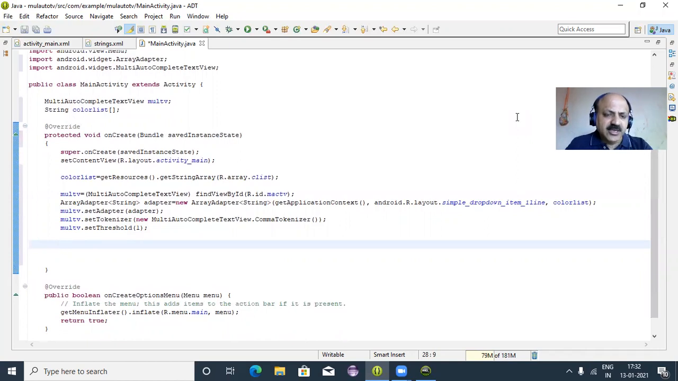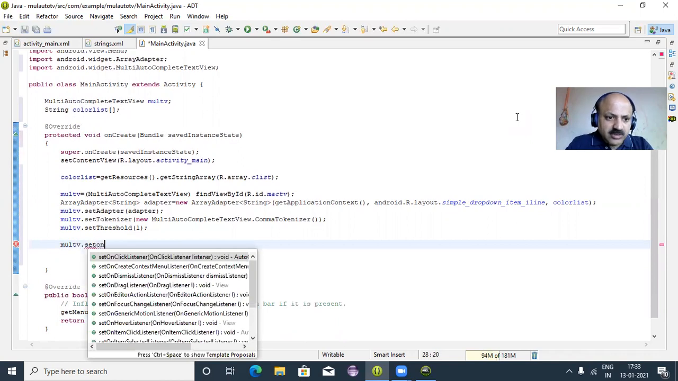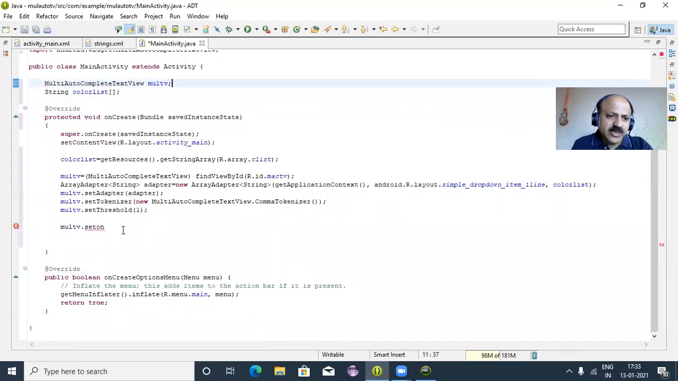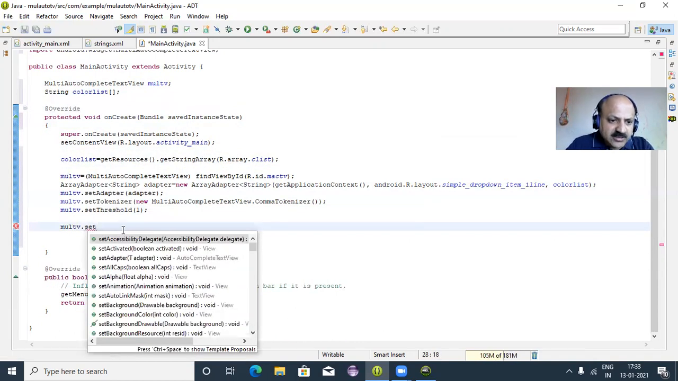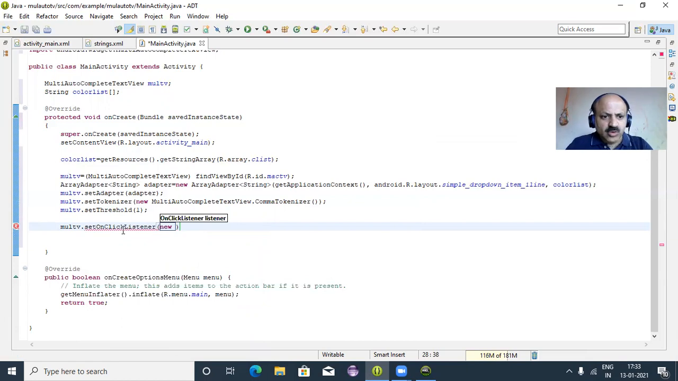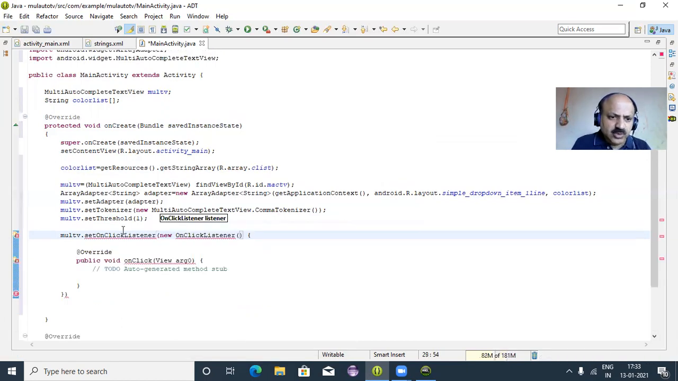So let us take the multi text view directly, and set on click listener. Let us check any other listener we have to use, or we can also take one button. Let us first go without a button, so that works perfectly. So we can use set on, here there are so many listeners. So there is on key listener. That is the on click listener we have to use, with a nameless object, OnClickListener. So that is perfect. And now first we can provide a semicolon.